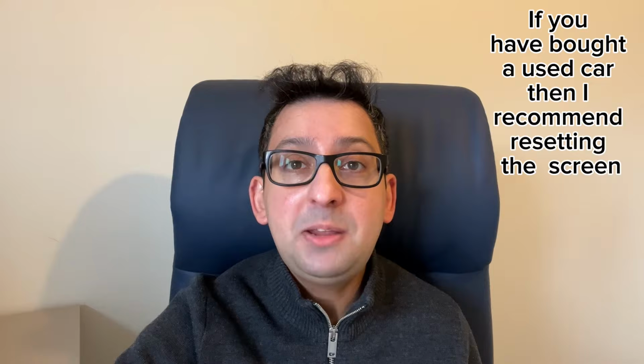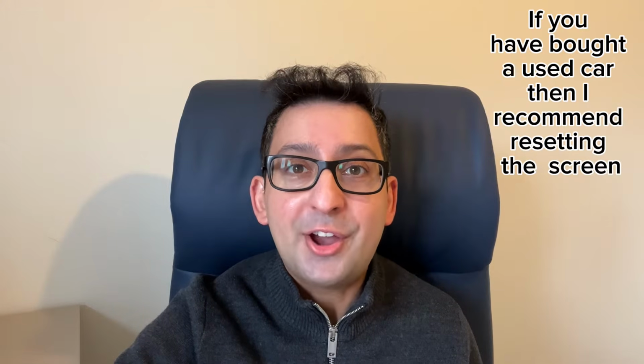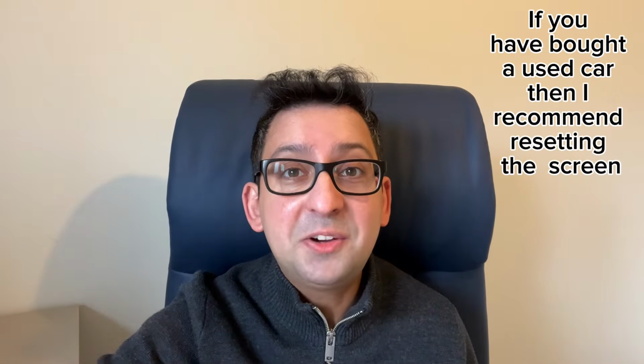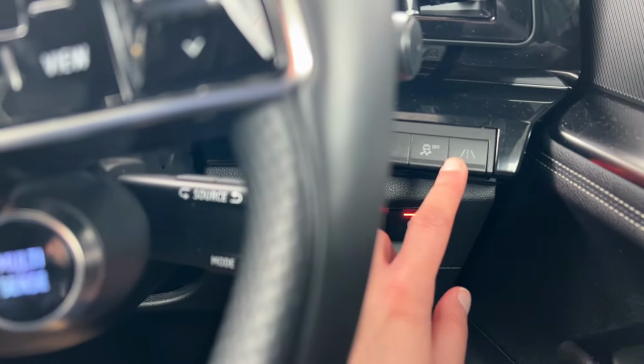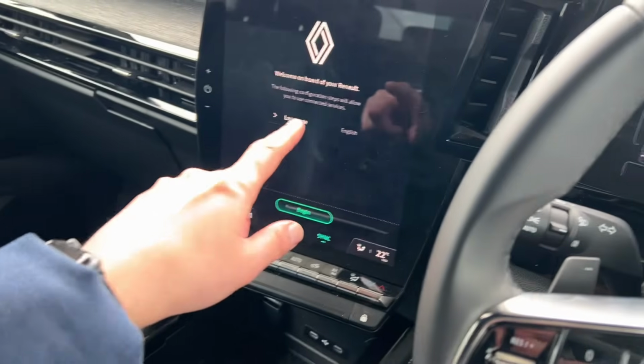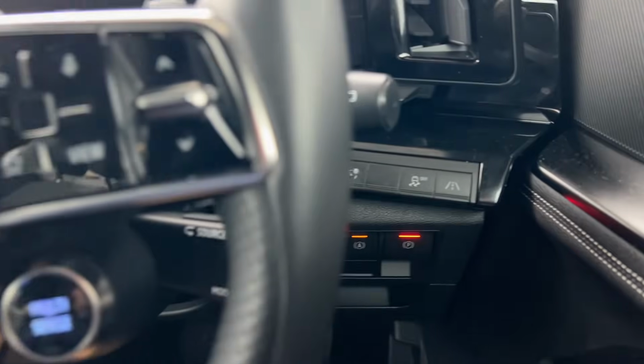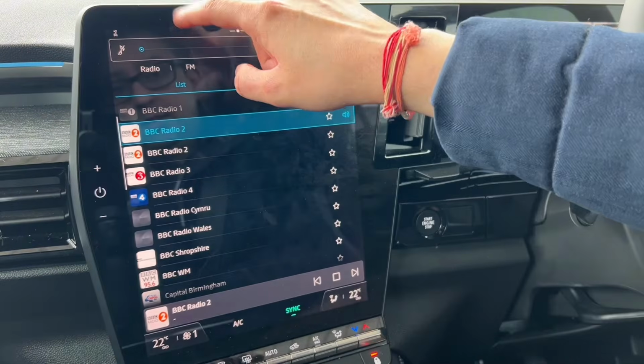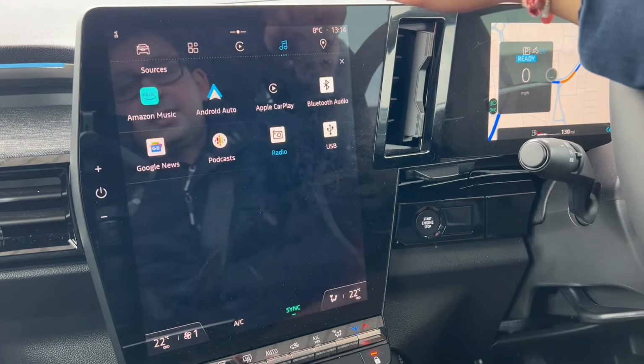Hi, it's Dr. Saab. In today's video, I'm going to show you how to reset the infotainment screen of your Renault. That'll be part one of this video. In part two, I'll show you how to sort out the lane keeping system not configured message by using the infotainment screen. You might get that message on your driver's cockpit display, so I'll show you how to fix that. If you have this style screen, then this video is perfect for you.